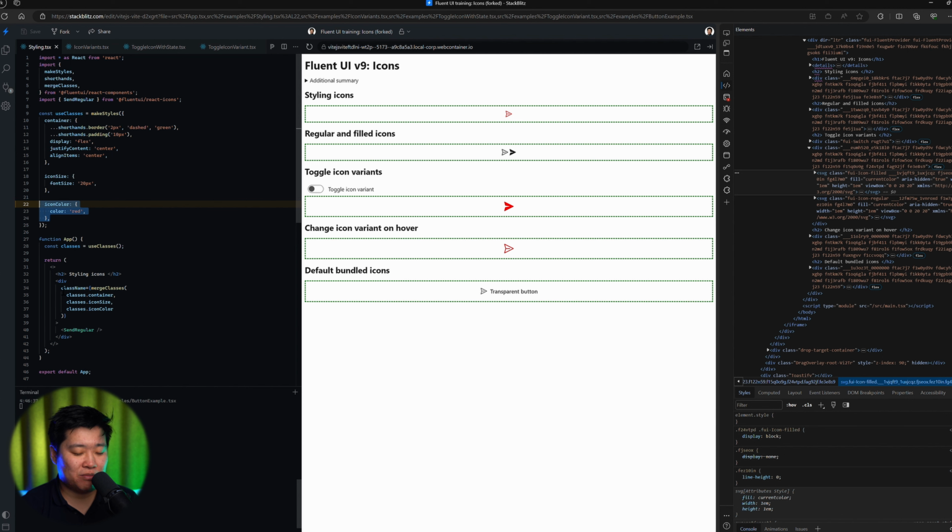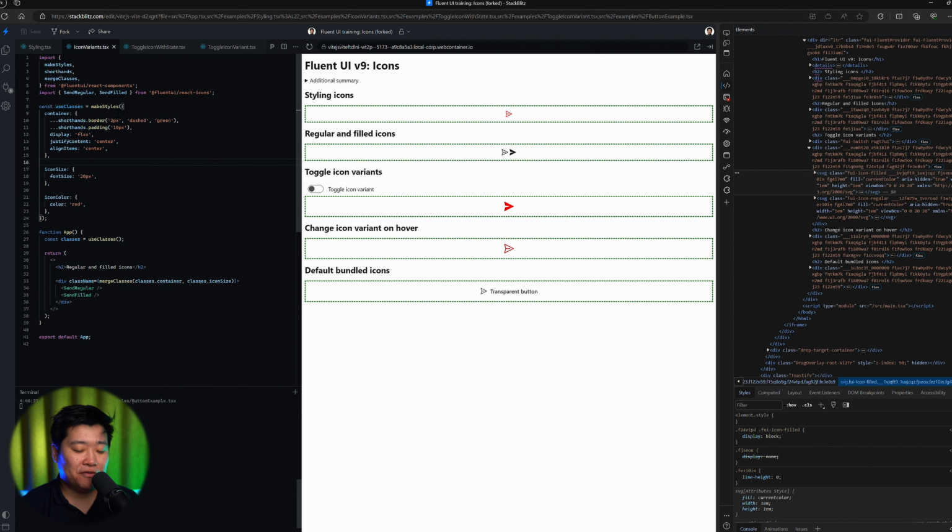So we use the CSS color property. In this case, styling is pretty simple. We put our send regular icon that we import from @Fluent UI React Icons inside a div, and then we apply the classes to the div to style the icon to be 20 pixels and red. Where it gets interesting though in Fluent is that we have icon variants.